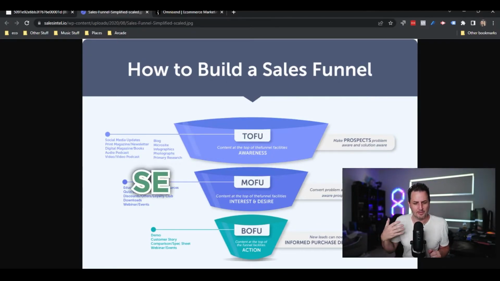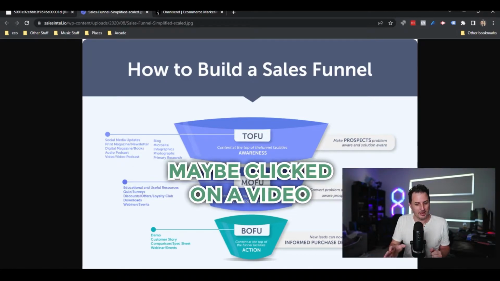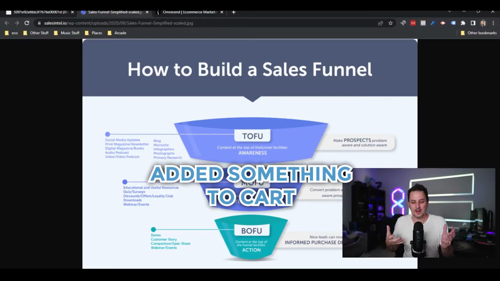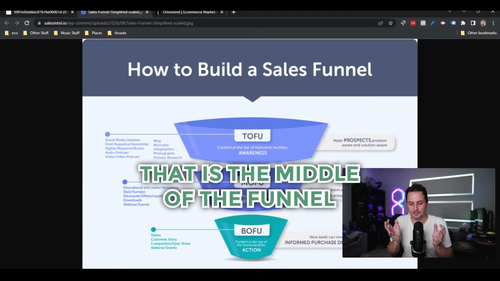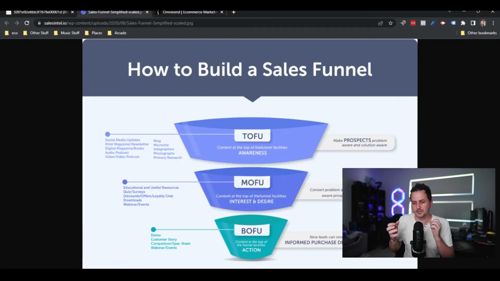So these are people who've maybe seen my video, maybe watched it, or hopefully watched it, maybe clicked on the video, interacted with it in some way, maybe been to my website, added something to cart. That to me is middle of the funnel. And I'll show those people similar products, best-selling products, different offers done in different ways with different videos. And I like to really mix things up here. I like to show a lot of different videos.